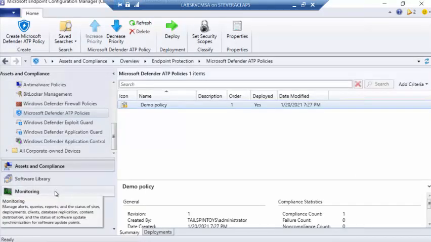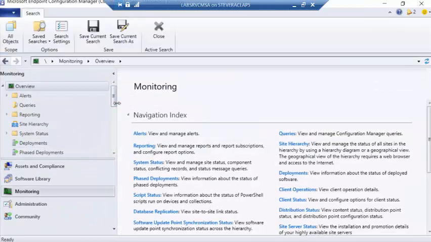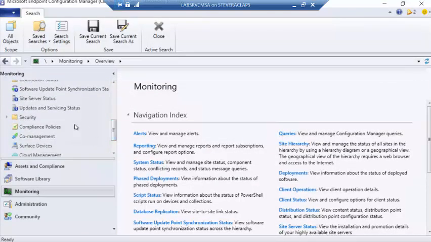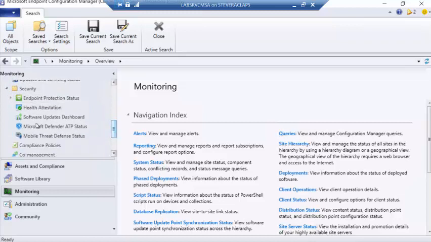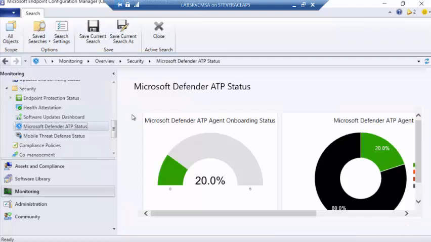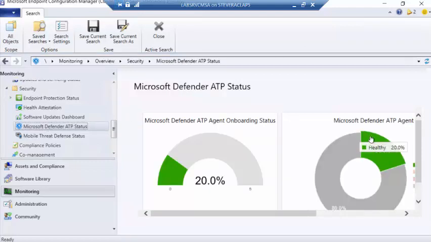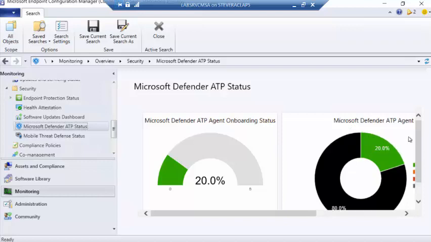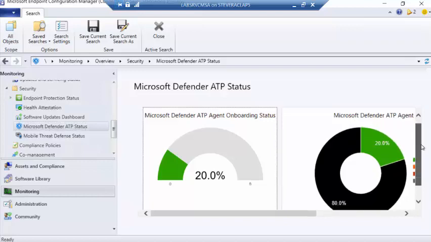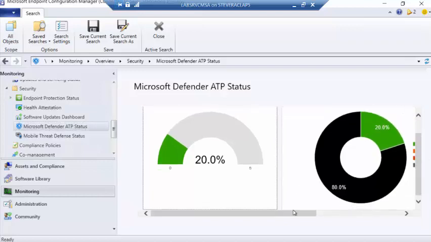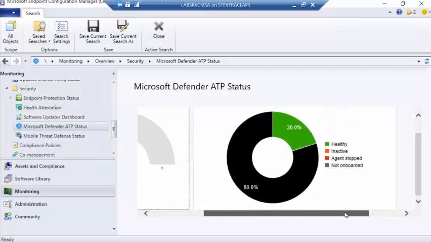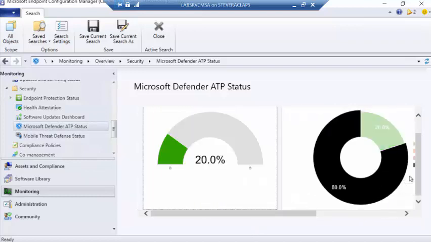If we go to the monitoring node and scroll down to security, open that. Then we can see Windows Defender or Microsoft Defender ATP status. This will give us a little bit of a dashboard. I've got one device in my environment, and so you can see the results just for having one device. I did it for testing, but still I have some dashboards showing up that are interesting.